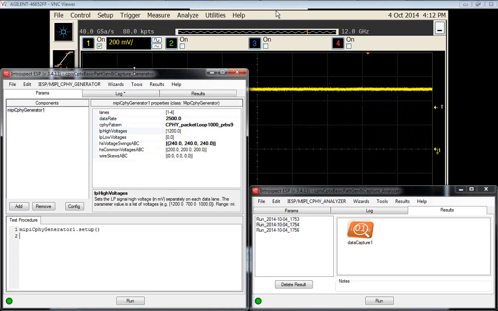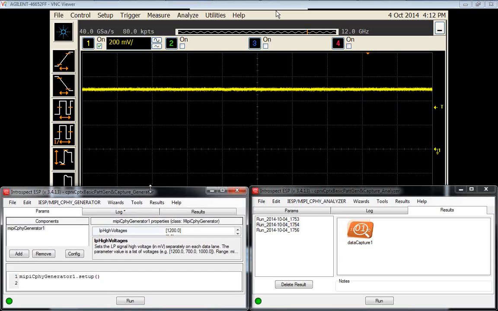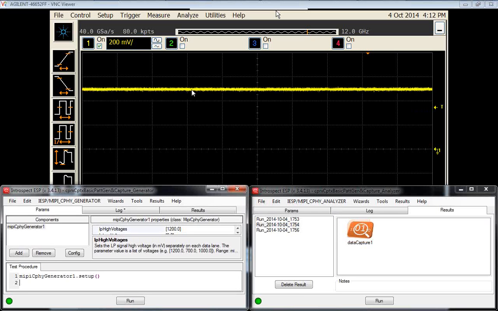So if I go ahead and just start this pattern right now, we'll look at the scope, which is starting from a stop state, the LP111 state, and we click run.